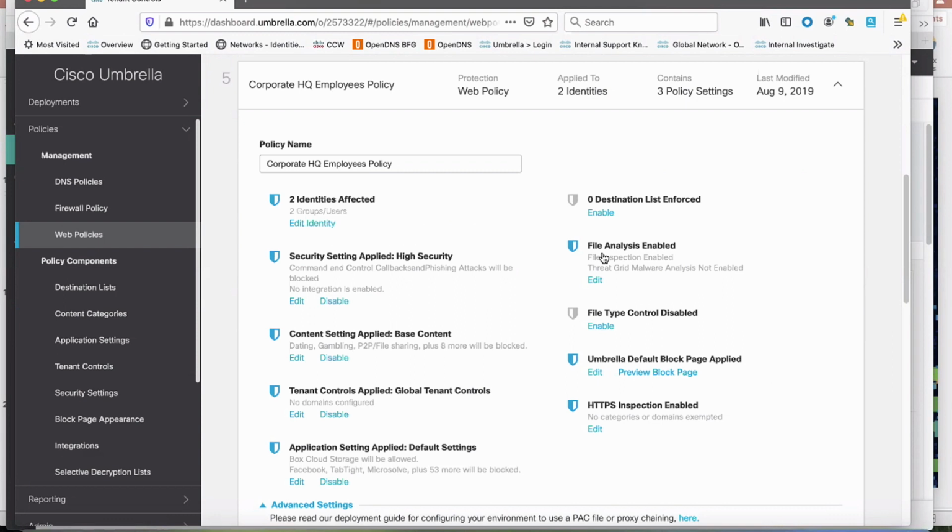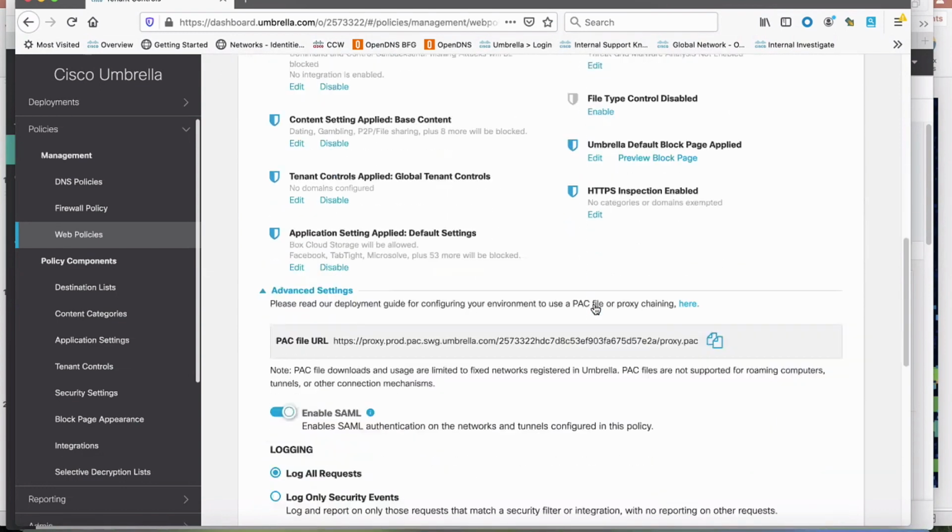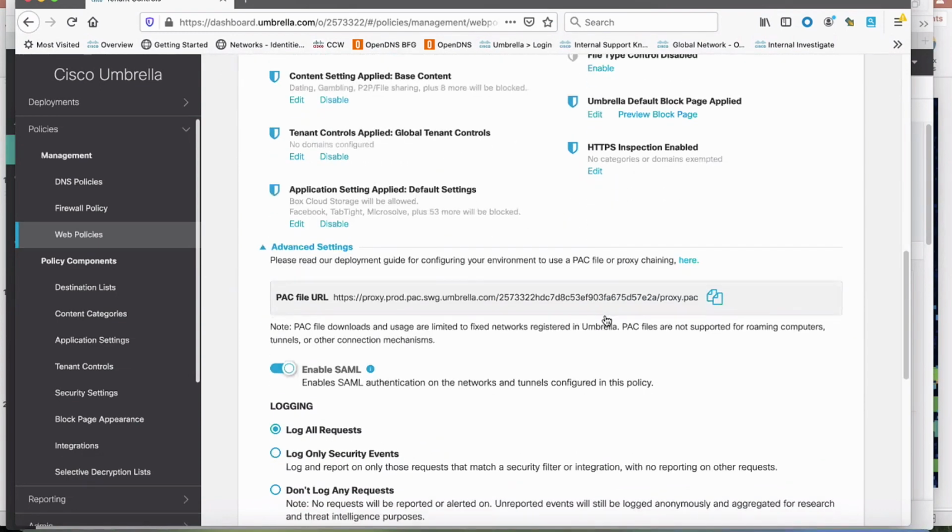So again, when I go in here, the idea is that anytime I want to turn on a feature for a particular policy, I can toggle the box, and it's fairly straightforward. I mentioned we support tunneling, and that's how customers can send traffic to us.